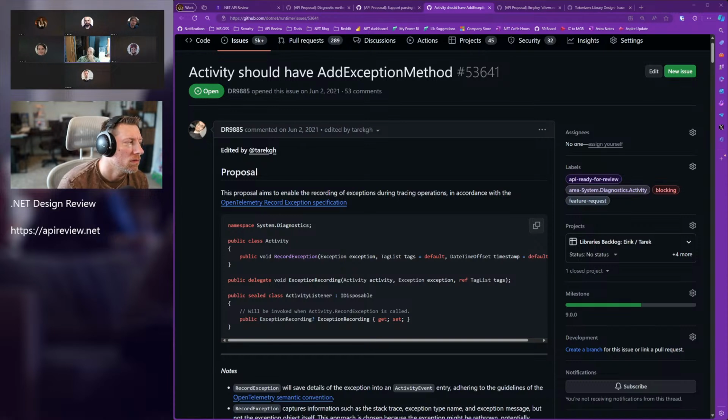Yeah, I don't think we generally name the delegate types the ing versus ed. I think they're named er. So I think the delegate would be exception recorder. The property can stay exception recording because it's okay. Or we'd call it on exception recording.